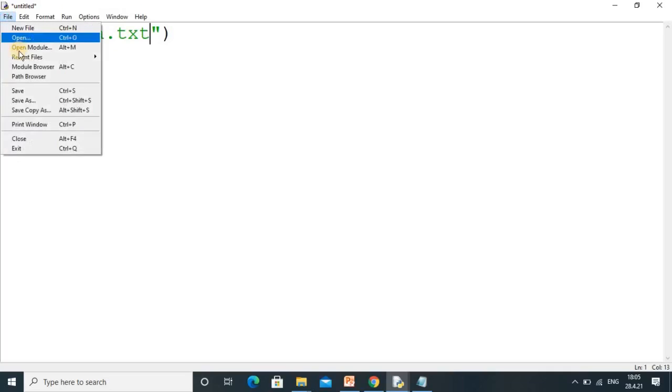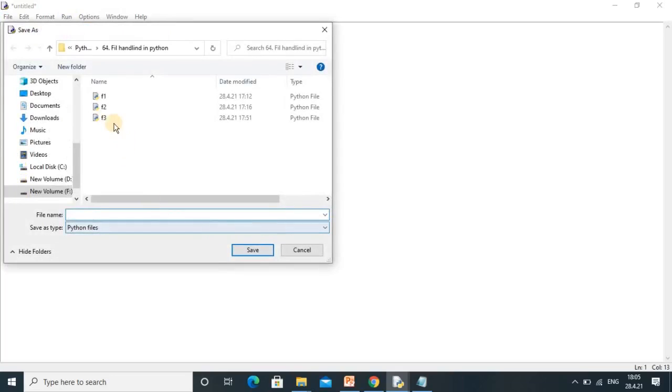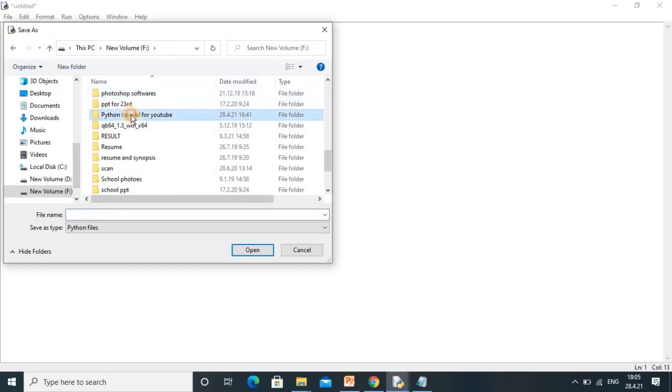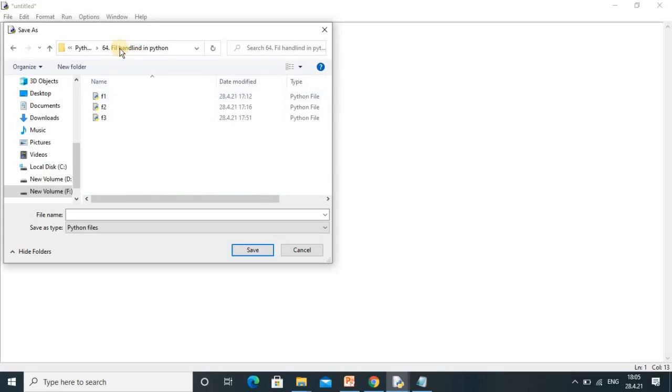So I am just saving this file. I will show you where I will save exactly. So when you run it, you see there is a file handling in Python. If I go back, actually it is present in the F drive. Then in the F drive there is a Python tutorial for YouTube, and in the 64 number, file handling in Python. And then here I am creating one name, that is f5, suppose. So in this directory only, I am already having the text file.